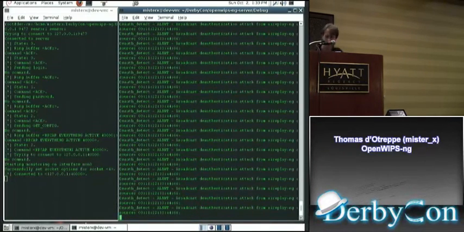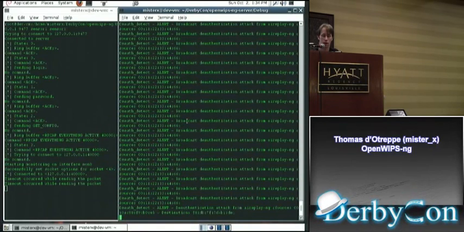As you can see, it just detected the deauthentication. It's a broadcast deauthentication. Since this should never happen on networks, you should never see broadcast deauthentication. As soon as we see one, we're going to detect it and warn.